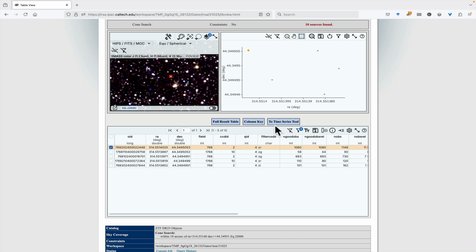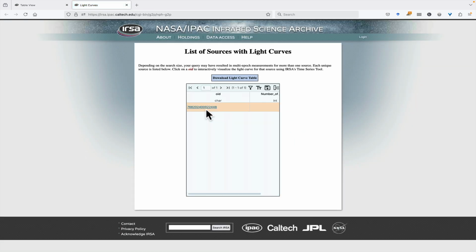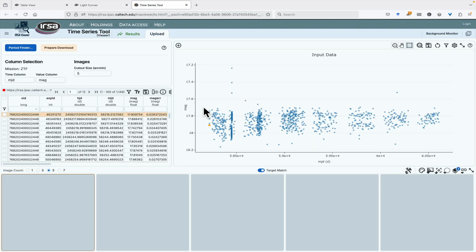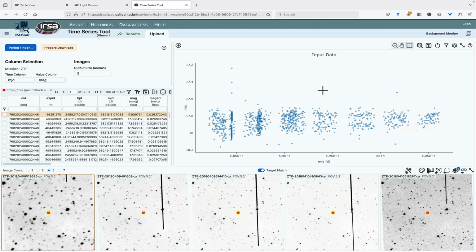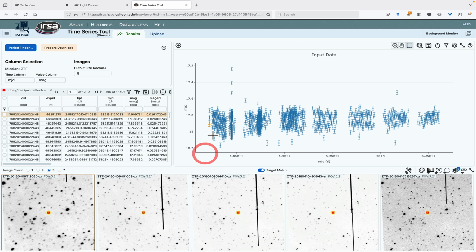I'm going to tick the box here and tell it go to the time series tool. I could download just this table, but I'm going to click on that object ID and send it to the time series tool. So here's the light curve. Magnitude is a function of time. In order to add error bars, go here, toggle that switch, and tell it to add the error bars here. So that's the light curve with error bars.